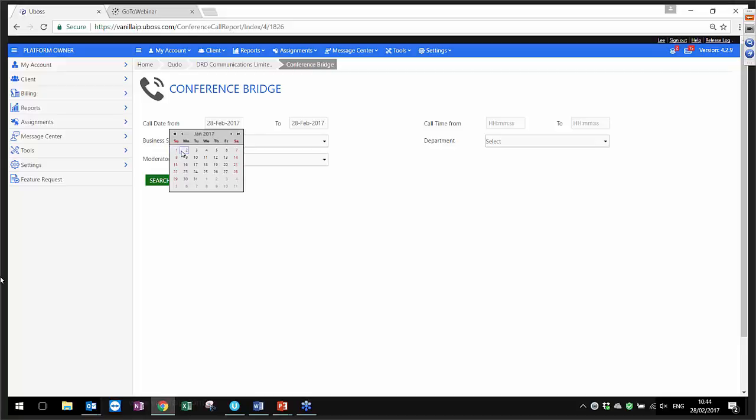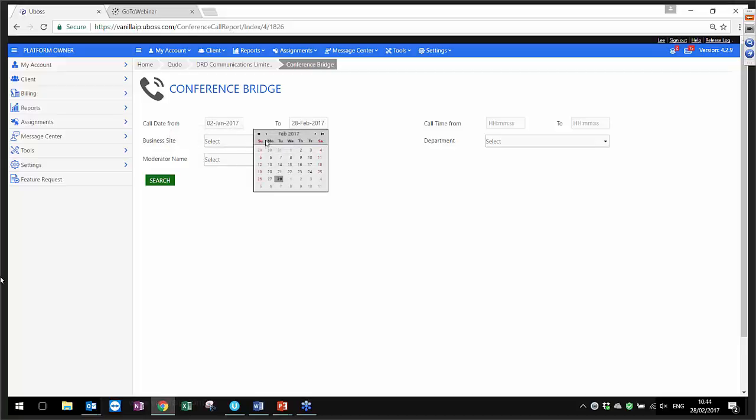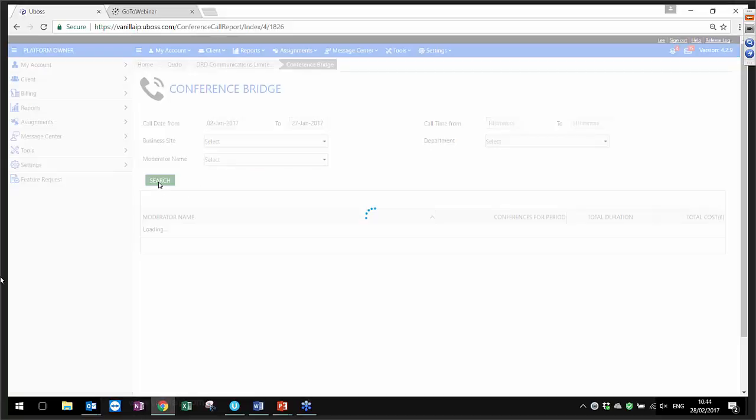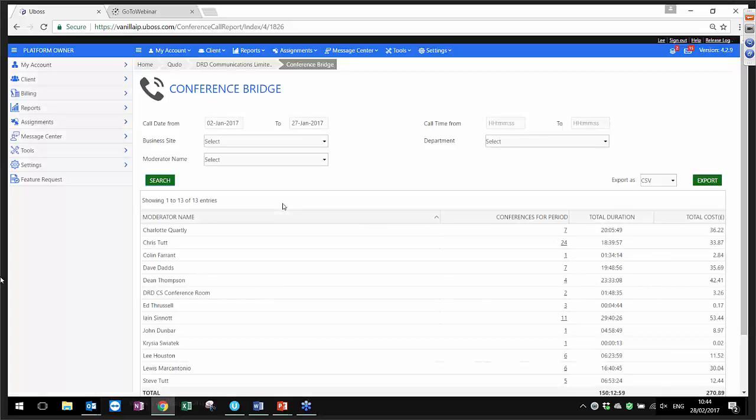So let's just do from the 2nd of Jan until the 27th of Jan. I'm just going to hit search, and we'll see who the Conference Bridge champion is within our business, who's been the busiest. So we hit search here, we give this an opportunity to go away, grab all of the data and come back.